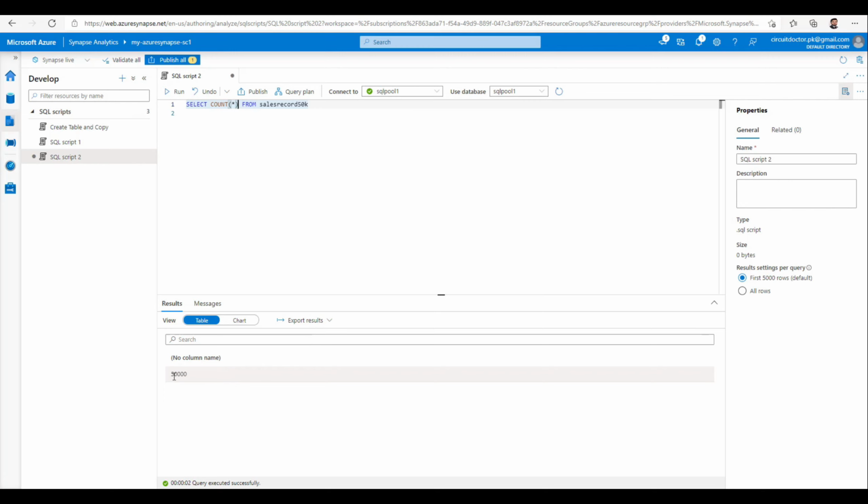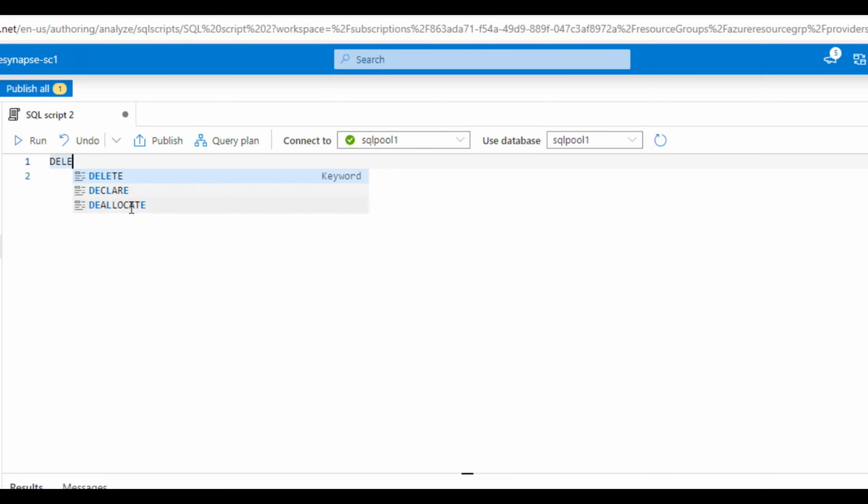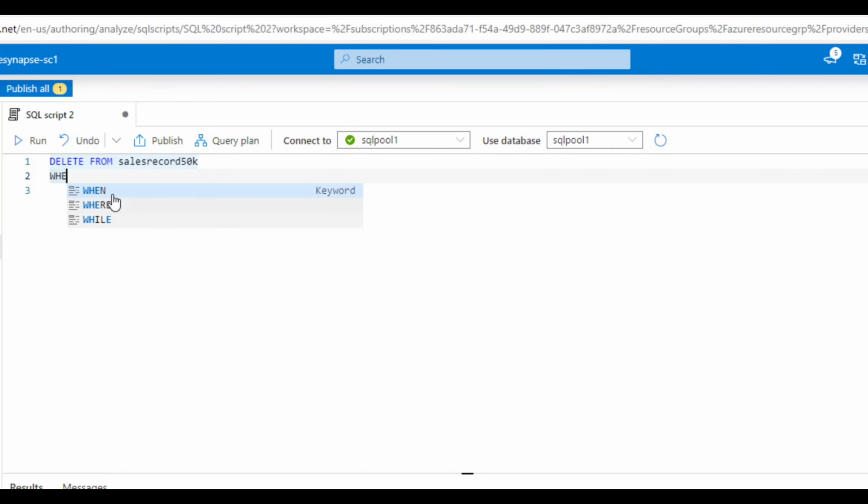You can see we have 50,000 data points as of now. Next, let's use the delete statement. For that, we write delete from the name of the dataset table from where you want to delete any entry. And in the next line, I will give the condition where I want to select my order ID, and then I will give the same order ID used previously to update it.